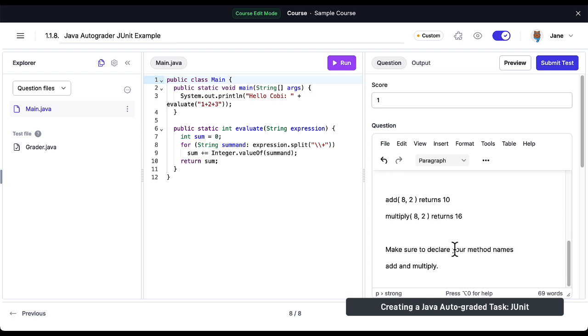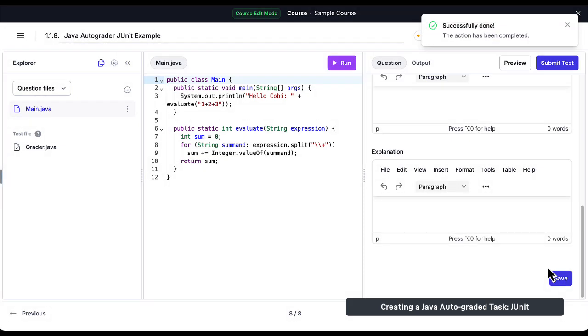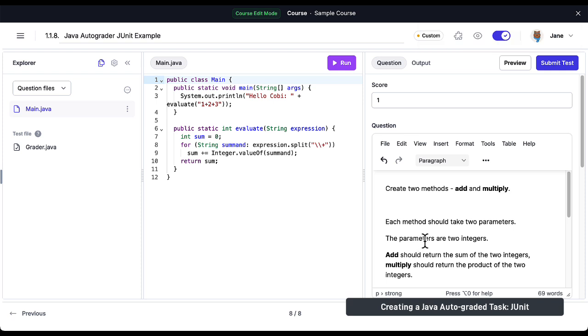Make sure to declare your method names, add and multiply. Using the exact method name is very important. We need to call these methods to test them, so their names should be the same as what we use in the Grader.java file. Before working with the question files, which the students will be seeing, you can begin by entering the full solution code in the solution file set. However, this is for your reference only, and for this tutorial, we'll skip this stage.